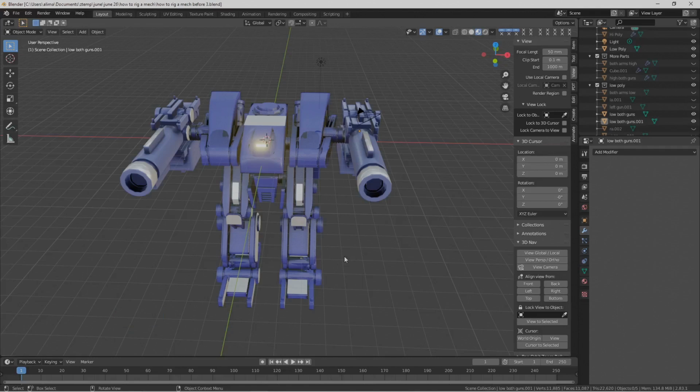Okay, what you're looking at is a mech that I showed how to make in another tutorial. I'll put a link up so that you can get to that tutorial. We are also currently in what's called perspective view. If you look to the upper left, you can see this user perspective. This is showing the view that we're in.